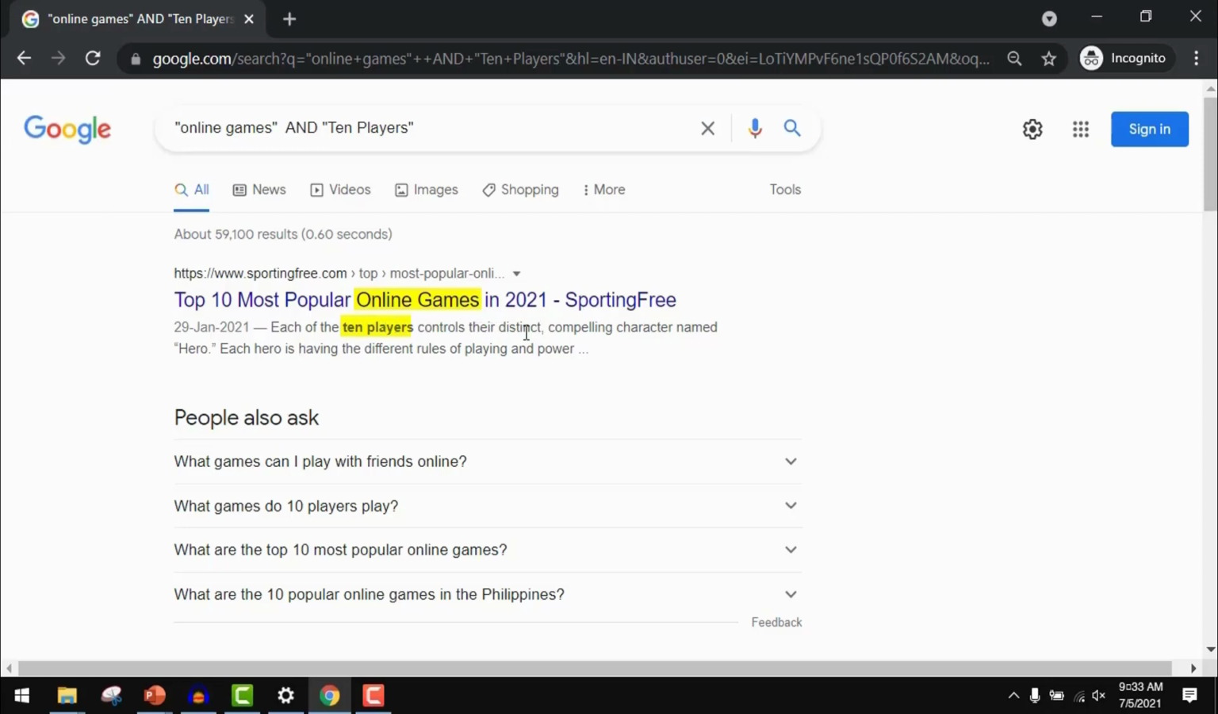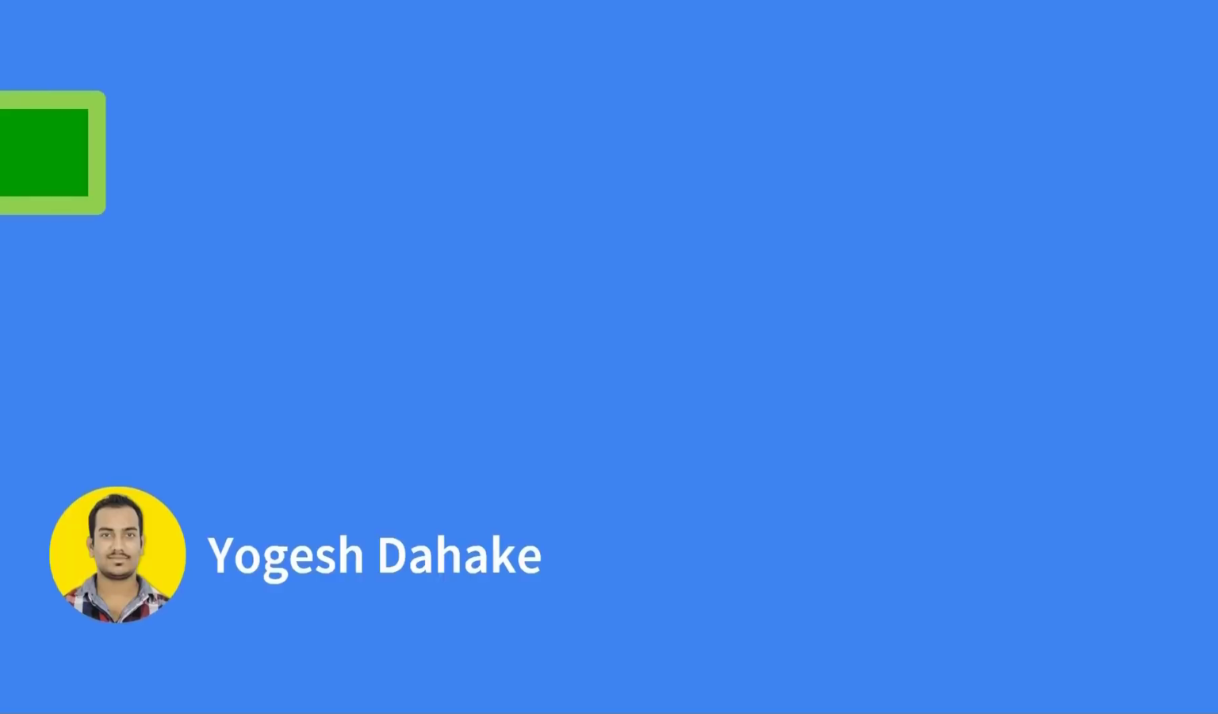Each of the 10 players controls their distinct and so on. So this is the first link which might be talking about online games and 10 players. So this way you can use this AND technique and combine it with other search techniques and get answers to your search query quickly and in a fast way.